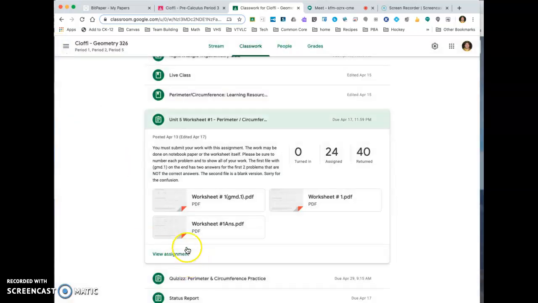There also is a link for the answers. By all means, use that after you've done the work to check it out. If you need help submitting it, let me know. Or if you need anything else.